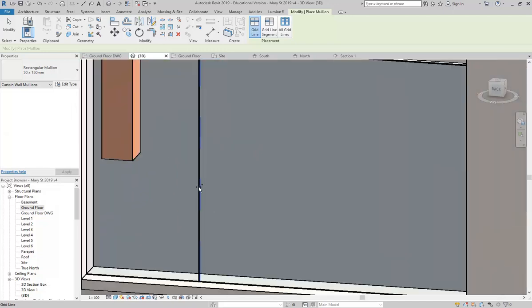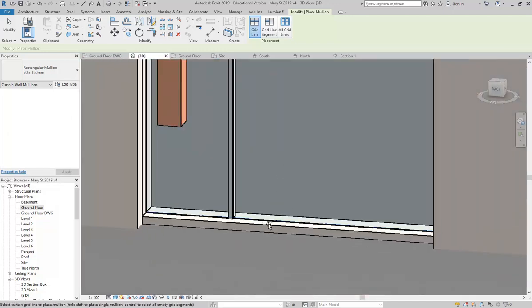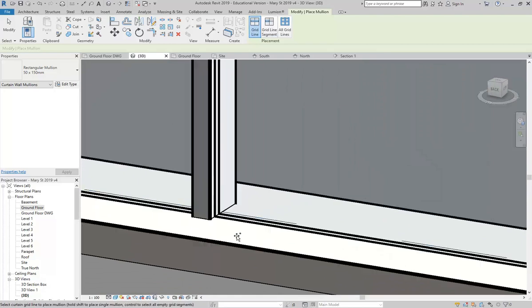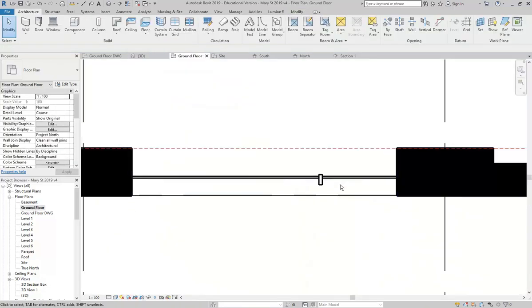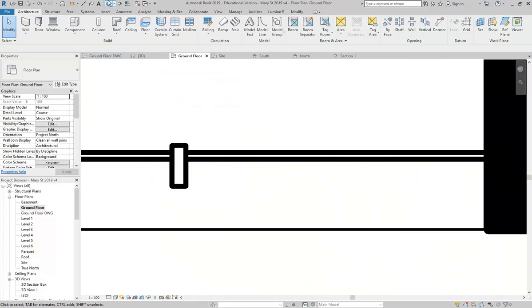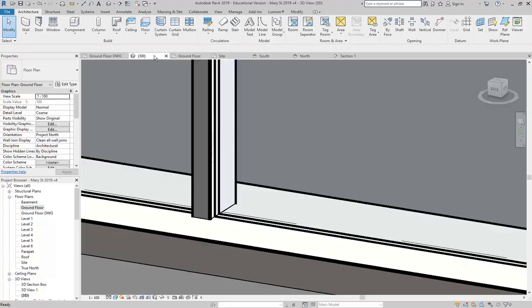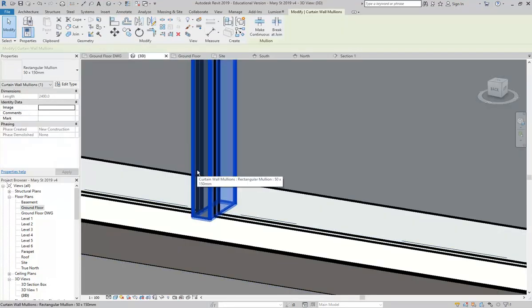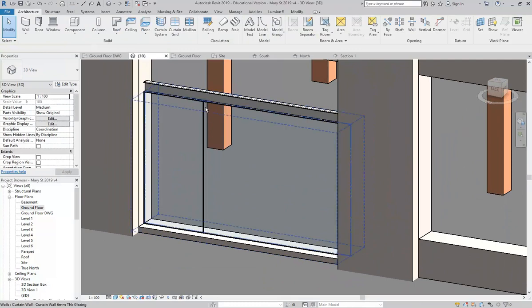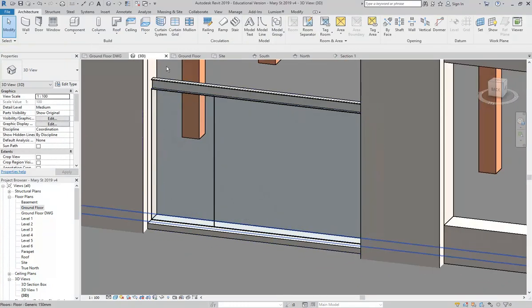If I just pick a grid line, that puts in a big mullion. You can probably tell the size is 50 by 150. Look at it in plan, measuring that. Of course, it's going to be 50 across this way, and then 150 the other way. Big chunky mullion. I don't want a big chunky mullion like that, so I'm going to delete that one. And I don't even want to put a mullion on that grid line. I just want to show you what it looks like.